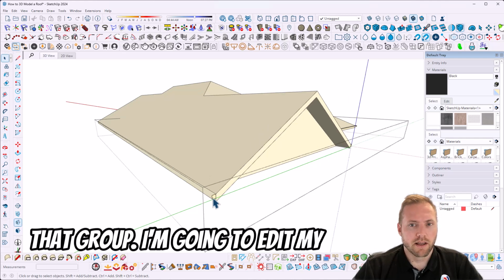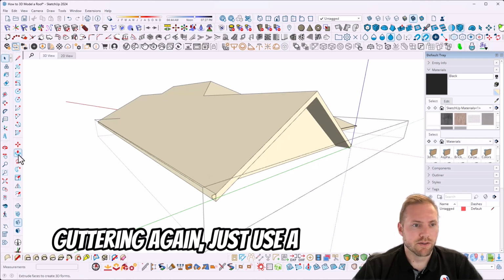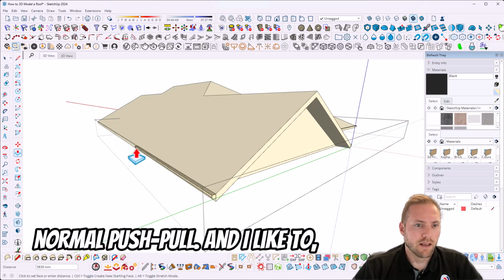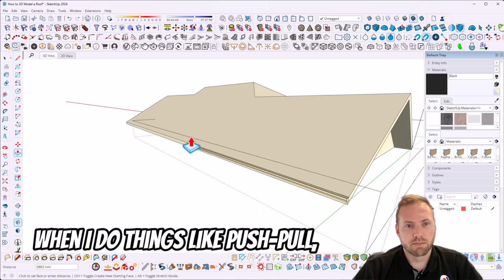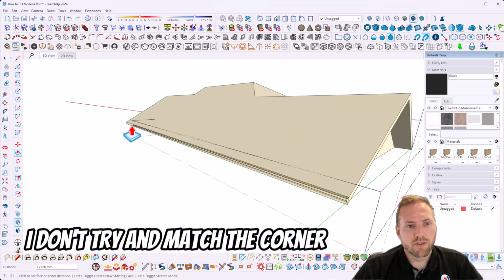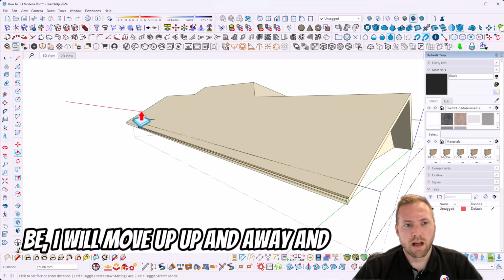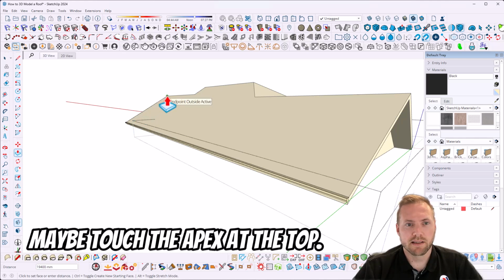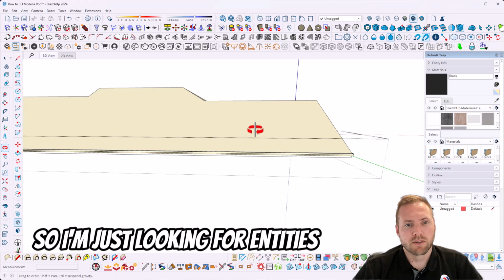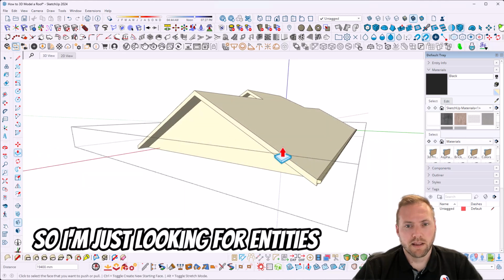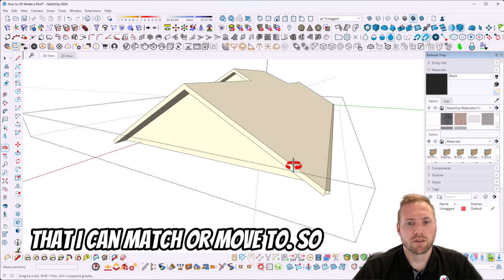I'm going to edit my guttering again, just use a normal push-pull. And when I do things like push-pull, I don't try and match the corner exactly where I'm wanting it to be. I will move up and away and maybe touch that apex at the top. So I'm just looking for entities that I can match or move to.